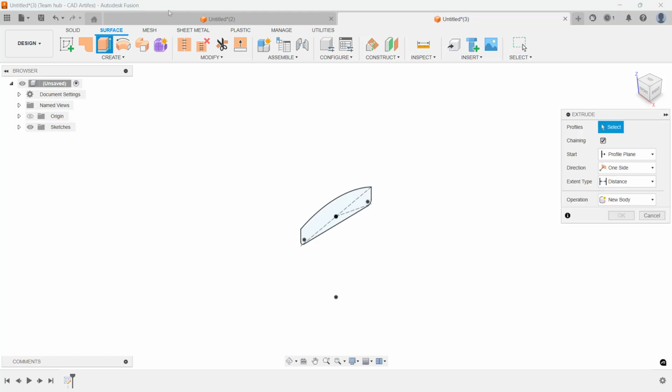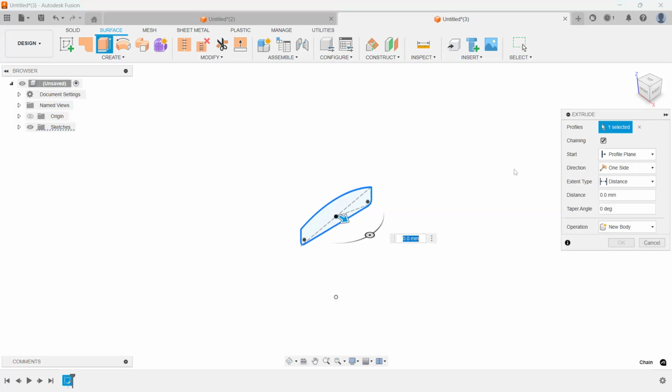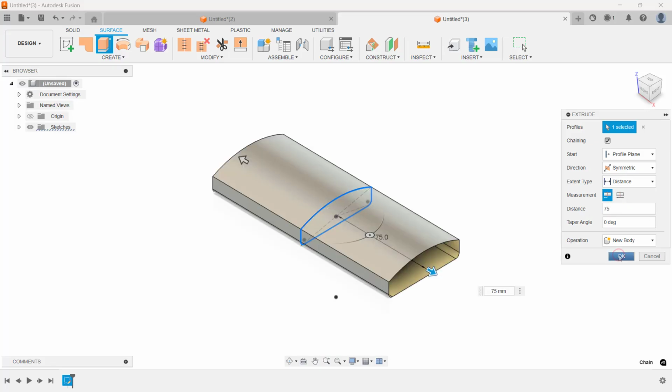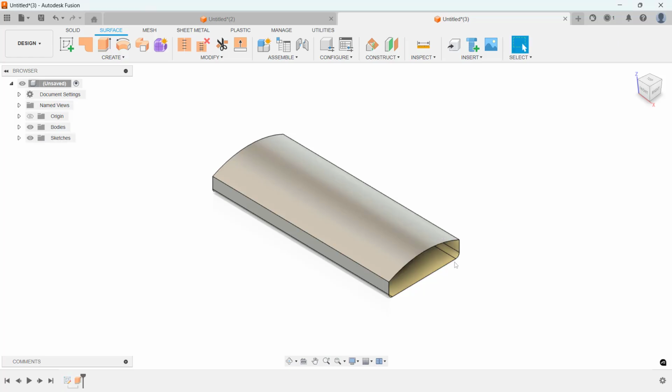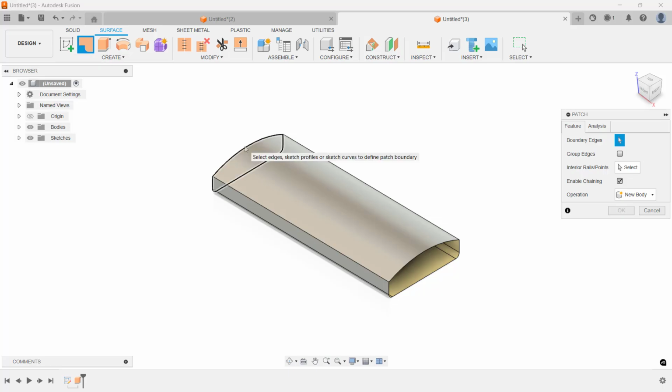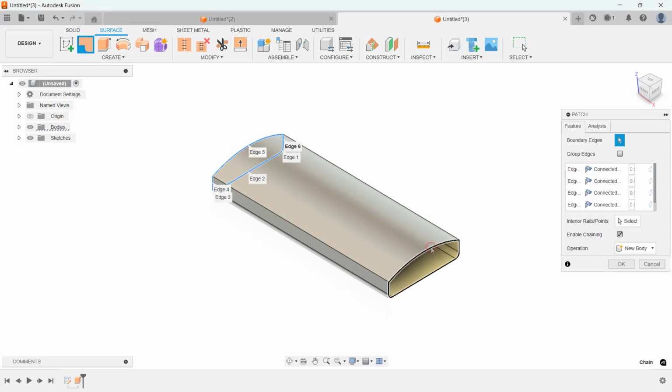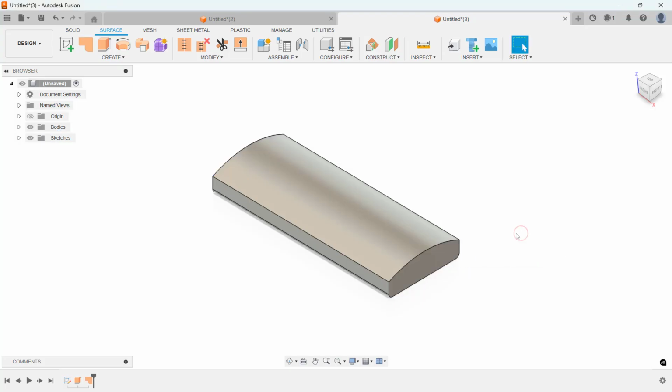Now let's go to the Surface workbench and invoke the Extrude feature. Select the profile and direction symmetric. Distance 75 and enter. Now we can close this. For that, invoke Patch and select both the edges. Now you can see the surface has been created.